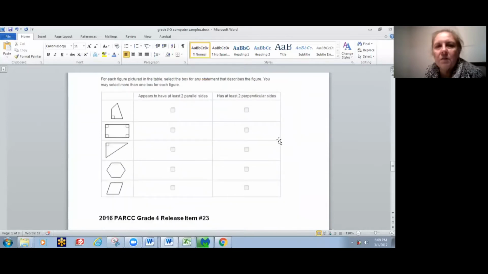For this particular question, they have two things that they have to interact with. It appears to have at least two parallel sides and has at least two perpendicular sides. So both of these would be activated because it does have two perpendicular sides and it does have parallel sides. So both of these.